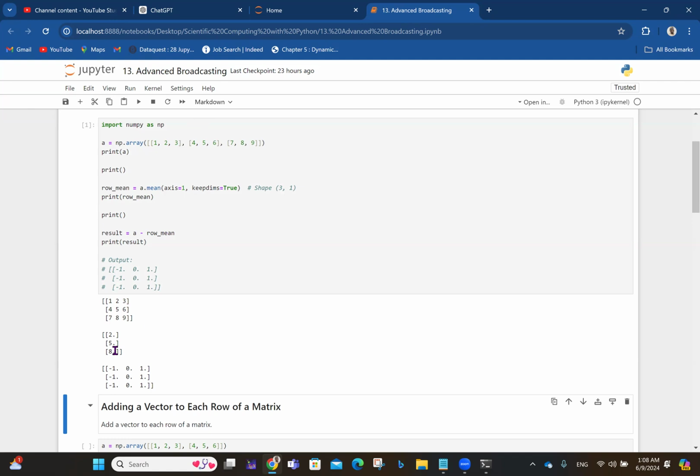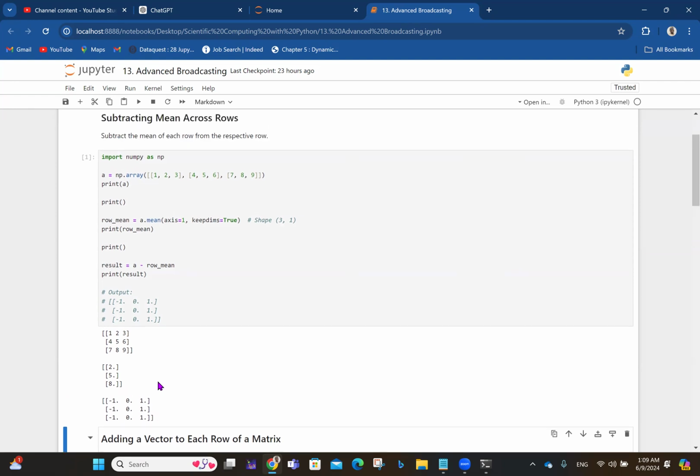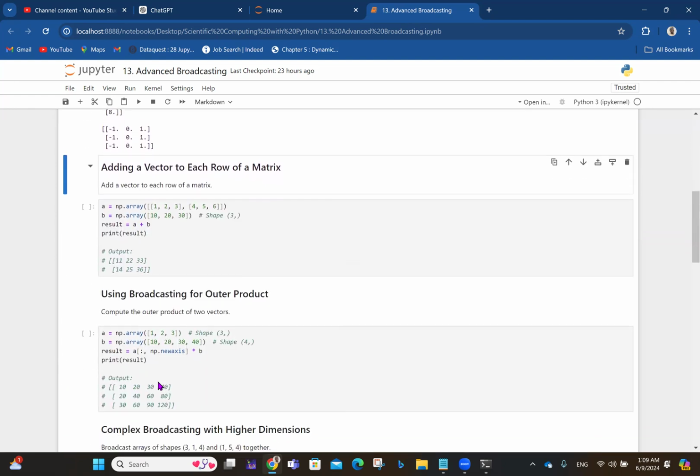The next thing we are doing is subtracting these means from each row. From row 1 we are subtracting 2. So 1 minus 2 is minus 1. 2 minus 2 is 0. 3 minus 2 is 1, like that. And then 4 minus 5 is minus 1, 5 minus 5 is 0, 6 minus 5 is 1. Same thing for the last row: 7 minus 8 is minus 1, 8 minus 8 is 0, 9 minus 8 is 1. So we are subtracting mean across rows.